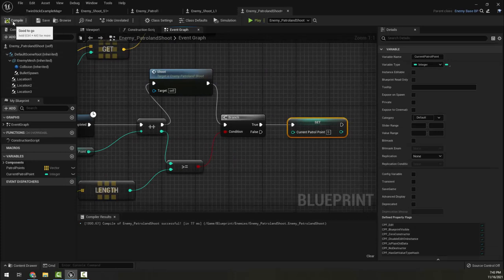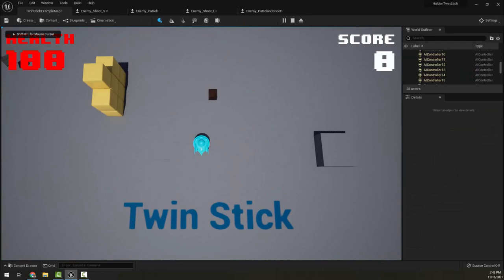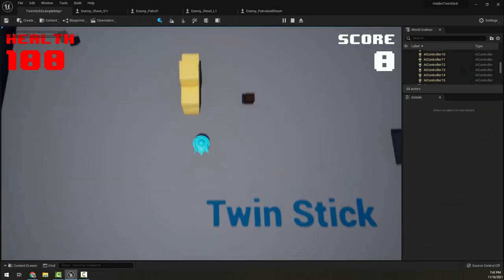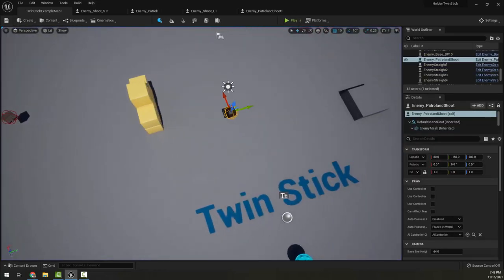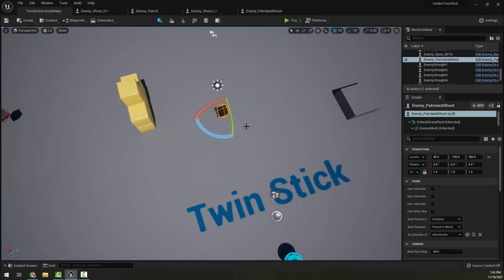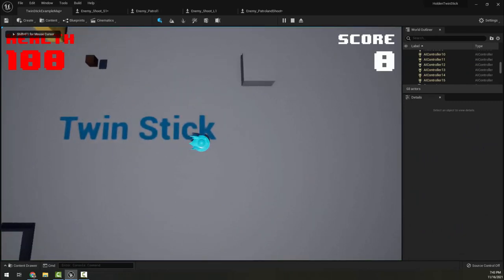So he should now shoot 3 times. 1, 2, 3. You can see he has this very large bullet. All right, now he's just facing the wrong way. So now he's shooting forward at us.